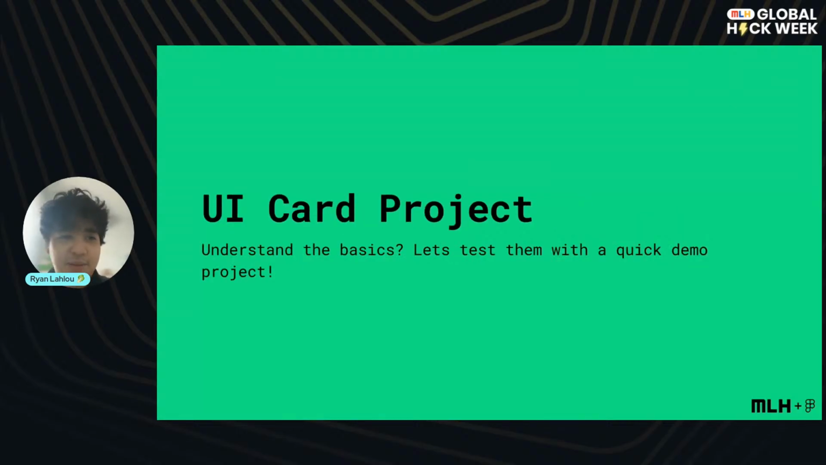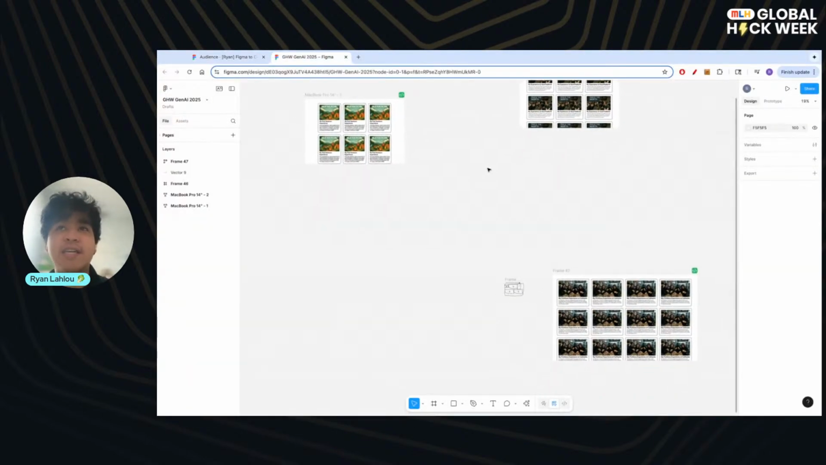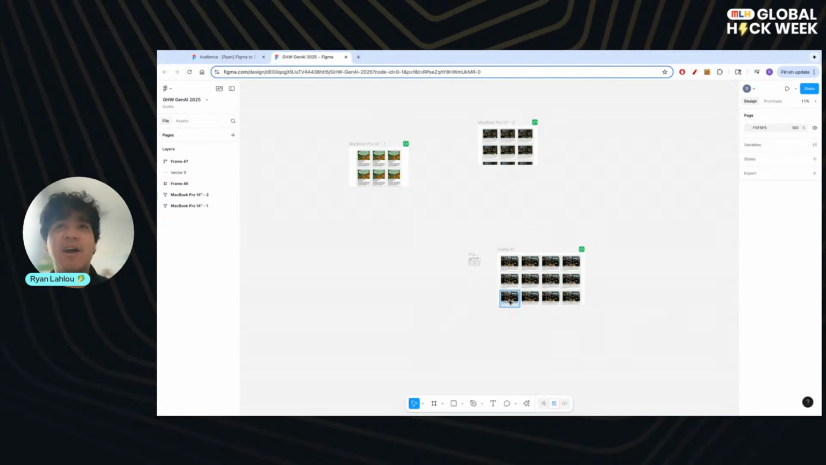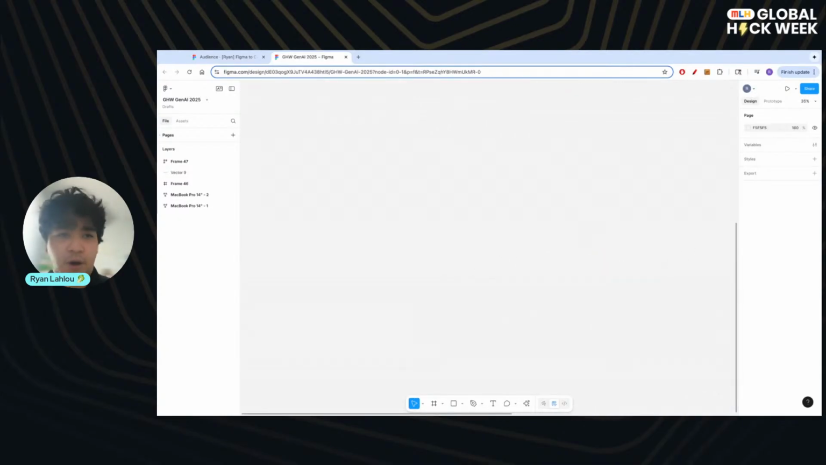So let's jump straight into our UI card project. For this, I am going to be working in this canvas. Here you can see a little bit of our other global hack weeks where we've done the same workshop. Let's make a brand new one for our project today.